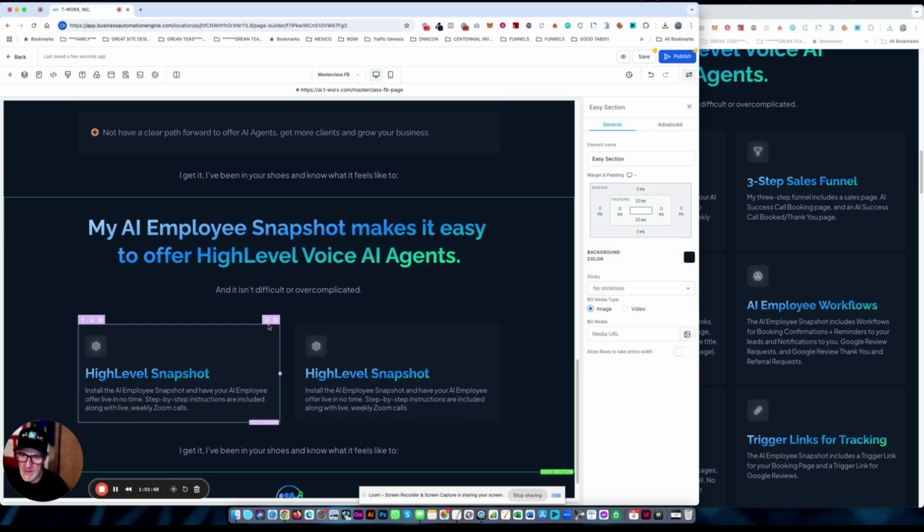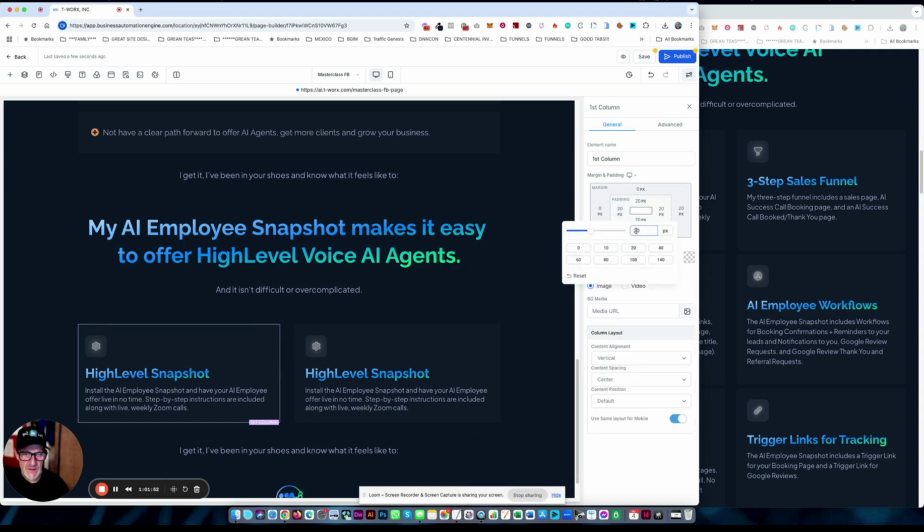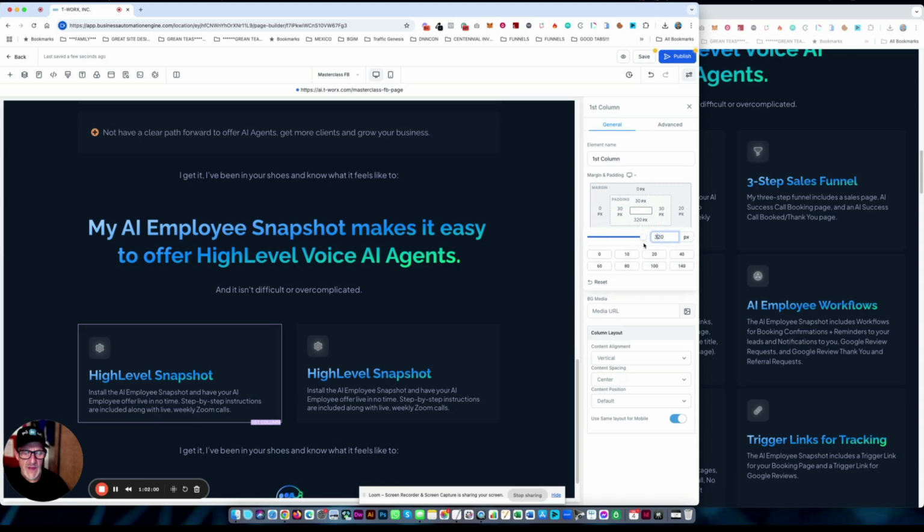So now I'm just going to do the same thing over here. Make these 30. Here, 30, 30. And if you notice, there are sliders here, but sometimes it's difficult to get the exact number that you want. So I tend to just type them in here to save time.